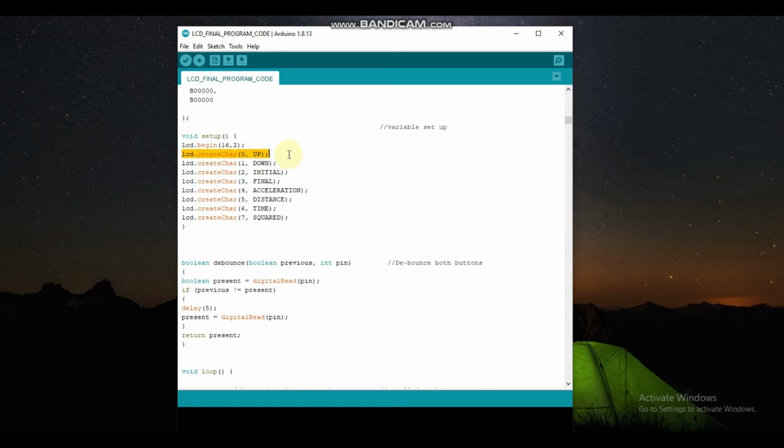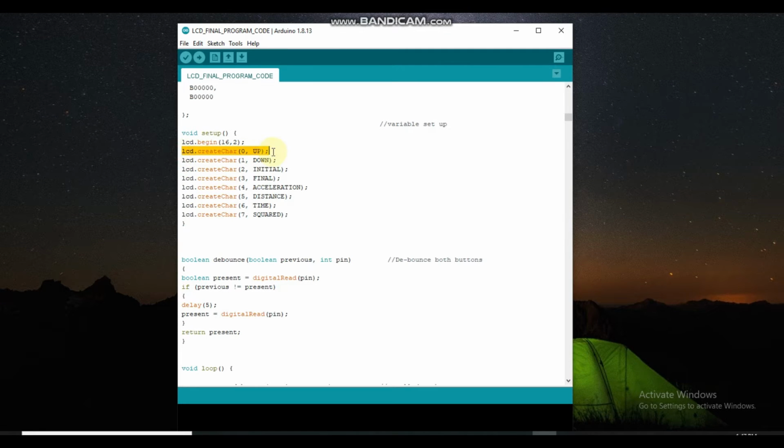I make use of the numbers that are representing the unique characters. To display the up symbol, I use 0. For down, we have 1. The variable's initial is set as 2, 3 as final, 4 as acceleration, 5 as distance, 6 as time, and 7 as squared.